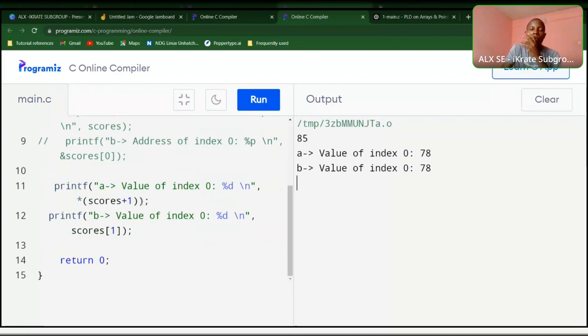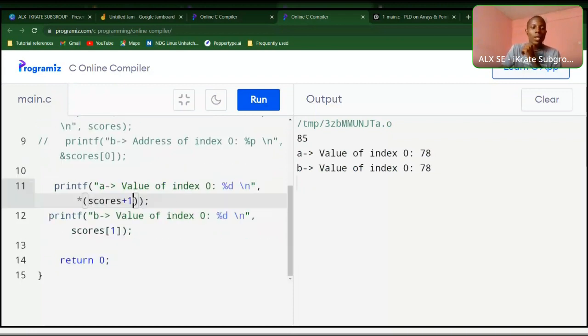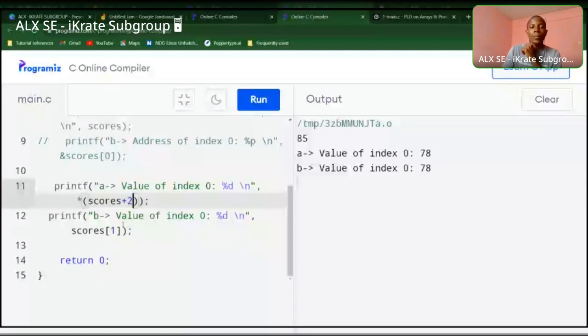Okay, so hopefully I'll try and make a separate video on operator precedence so that we understand how they apply. But this is how you get it. So to the question, if you want index 2, then we are going to do scores plus 2 in here, which should be the same as printing index 2 here.